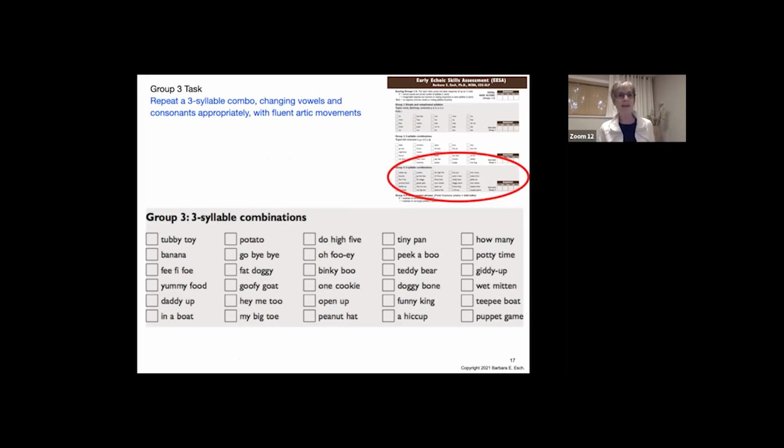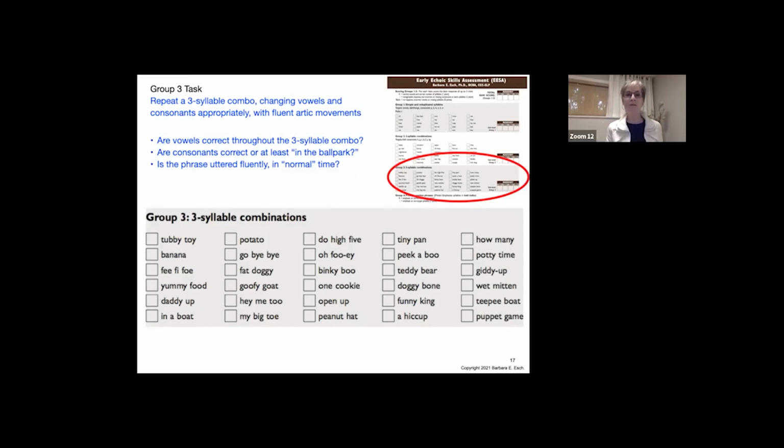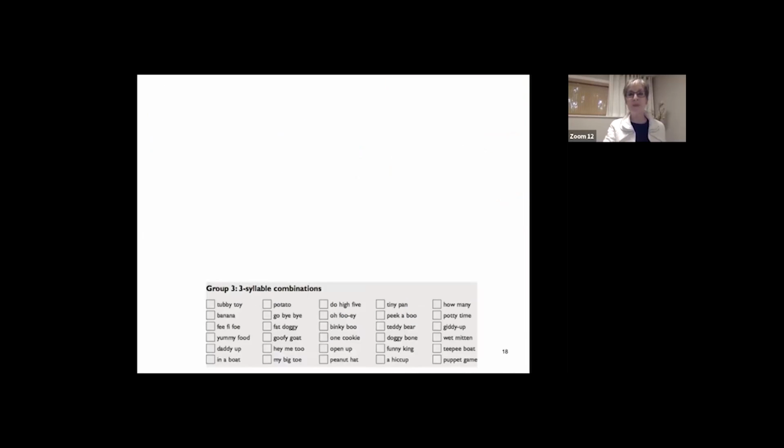So the group 3 task is to repeat a 3-syllable combination, changing vowels and consonants appropriately, but maintaining fluent articulation movements. So you can see here with group 3 that we've got consonant changes from syllable to syllable and vowel changes from syllable to syllable. Some treatment tips: make sure that the vowels are changing appropriately over the more complex combination. If not, then you have to step back in complexity.